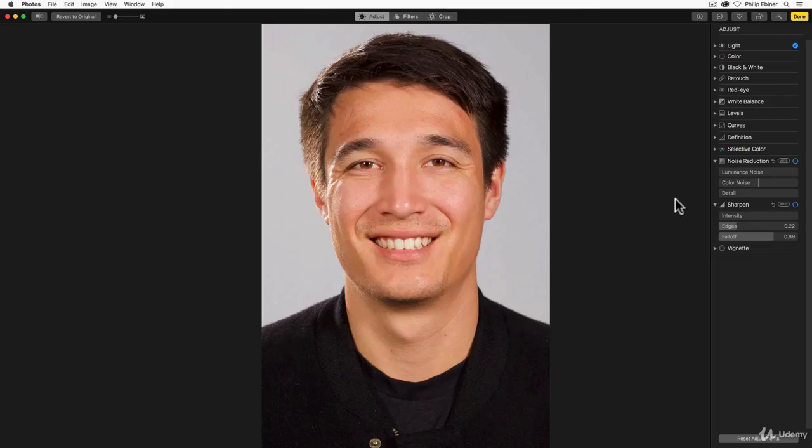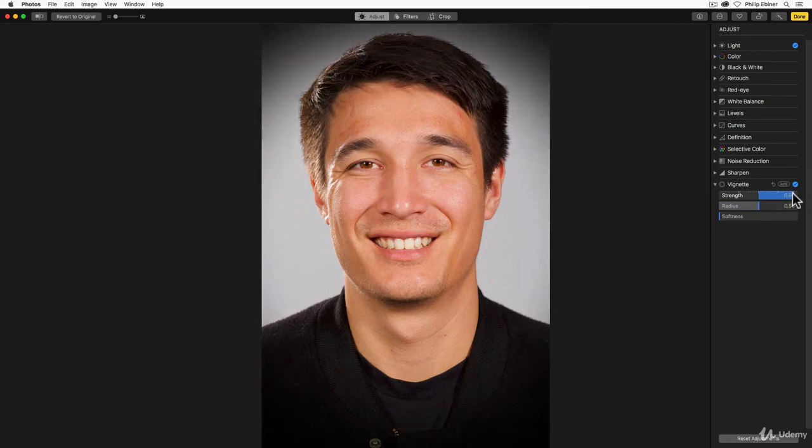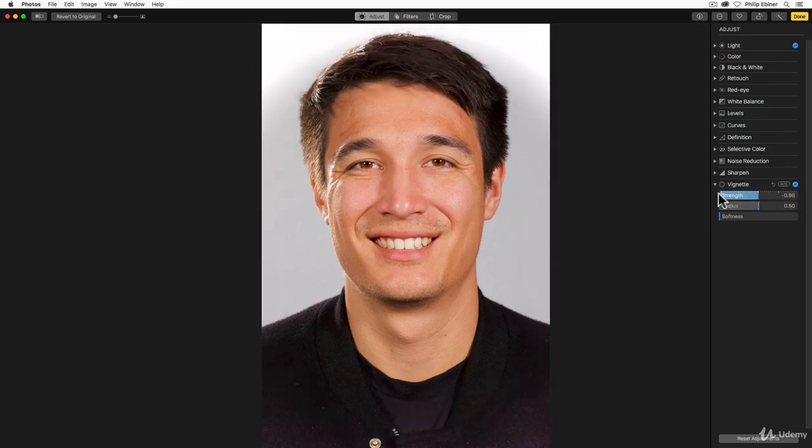In this lesson, I'm going to show you about more stylistic options such as adding vignettes and playing with contrast. So I've gone back to this photo of Sam. Here we have the vignette option and you have the strength, radius, and softness. Dragging the strength to the right will increase the vignette, a dark vignette. Dragging to the left will actually create sort of a white vignette.